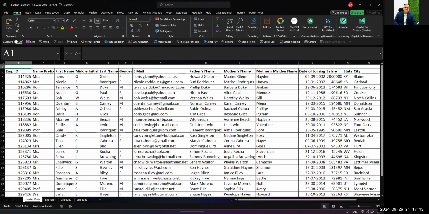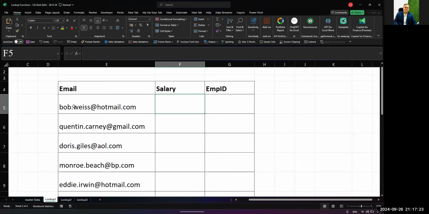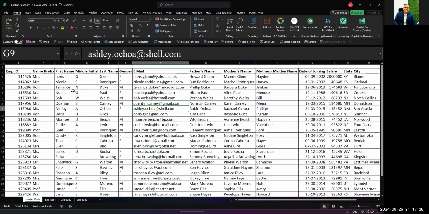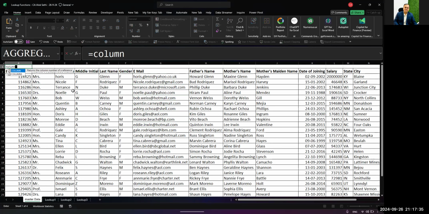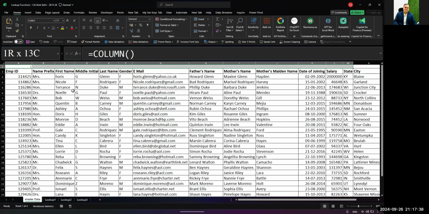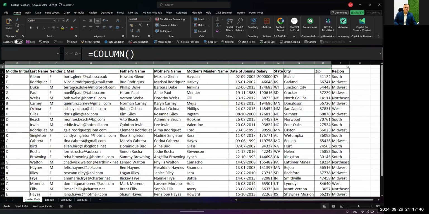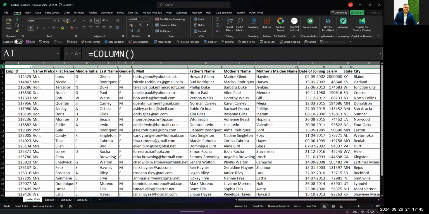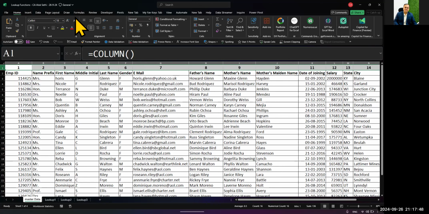So, I was asking you, can we apply the VLOOKUP function to find out the salary from the employee ID? The employee ID is in column number 7. Okay, so I'll put the column formula so that we can see the column number for all the columns. So I'm putting this formula in all the cells. Now my first row has the column numbers for all the columns.